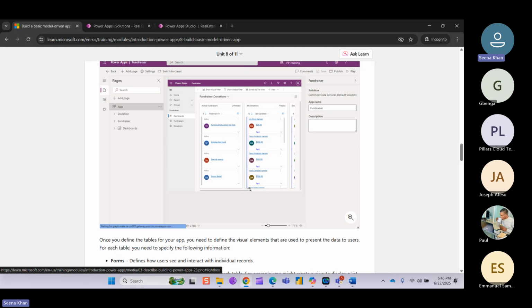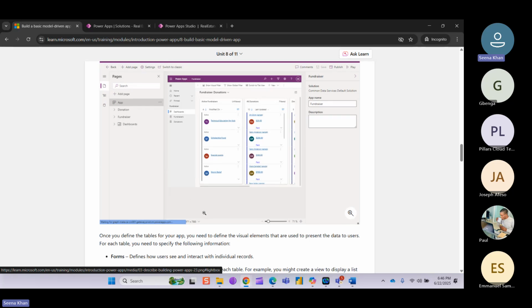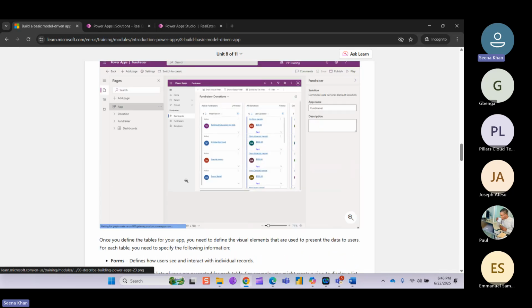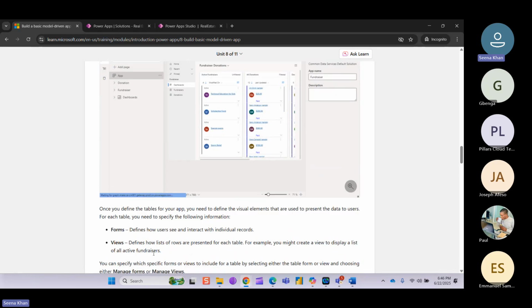Once you define the tables, you can see them available over here. Now, once you define the tables for your app, you need to define the visual elements which are used to present the data to users. For each table, you need to specify forms and views.